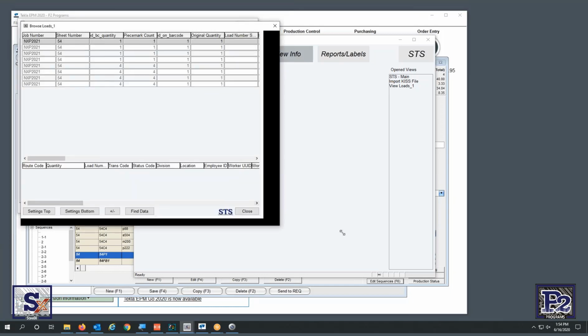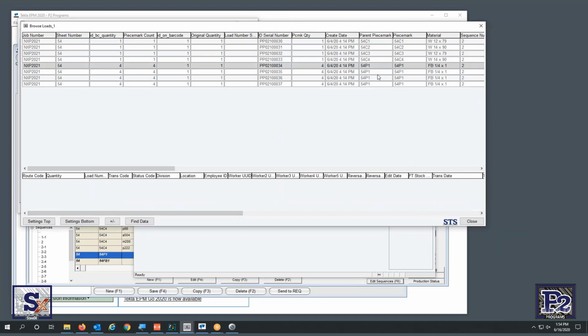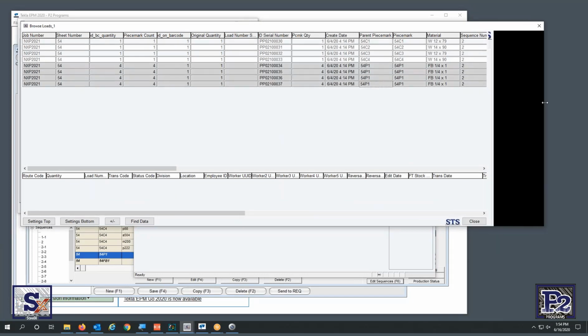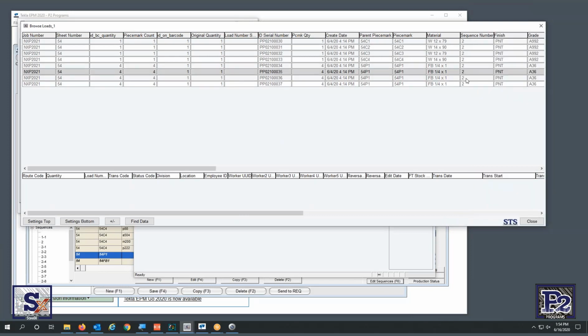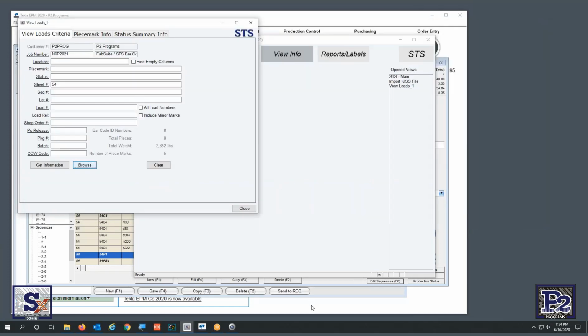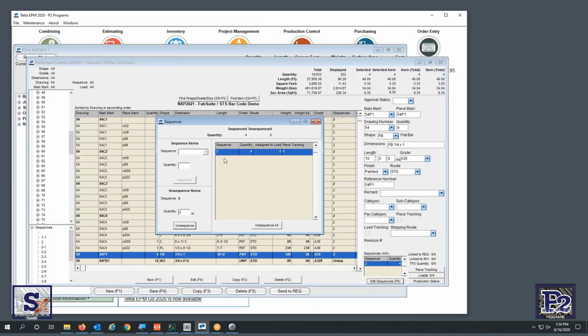Browse, just like you do today. And you'll notice these, the ones I'm going to play with, these 4 right here. They're all on sequence 2 right now in STS. Okay, close this, go back to EPM, and I've already started this process. I want to unsequence 2 of those. Are you sure? Yes. And then I want to sequence 2 of these to sequence 3.